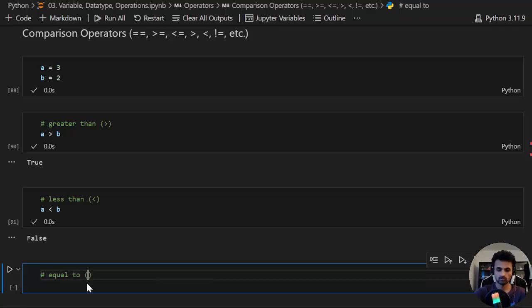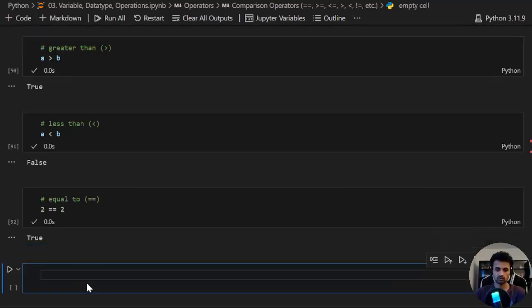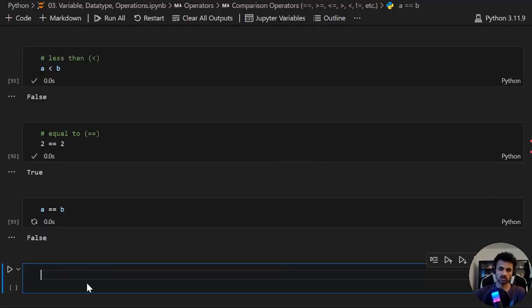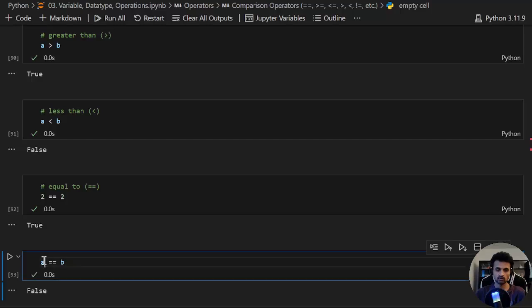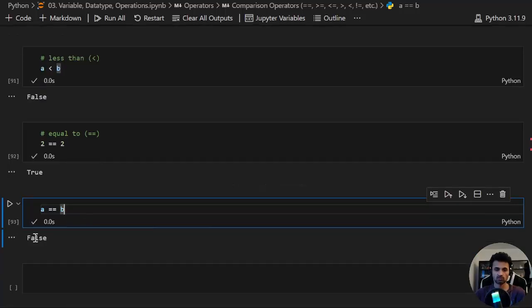The next one is equal to, and for that you have to write double equals. Let's say 2 equal to 2, so it will return true. If I say a equal to b, it's false, as we know a is 3 and b is 2, which are not equal, so it returns false. Here 2 versus 2 is equal, so it returns true.